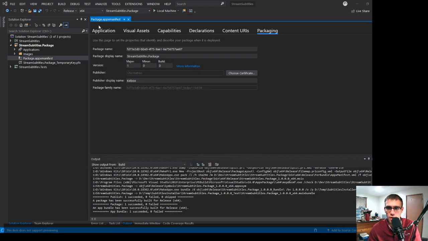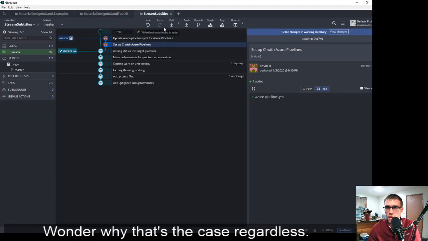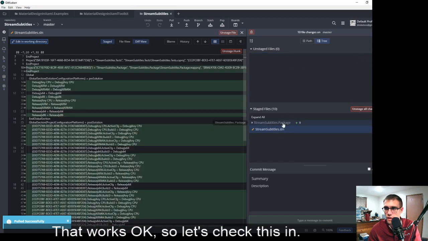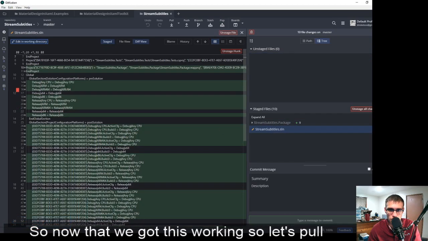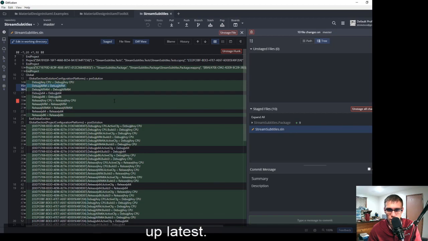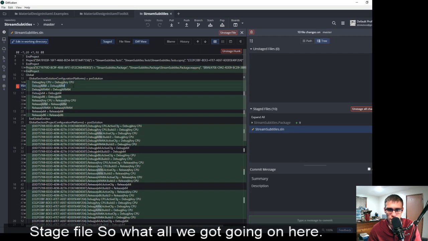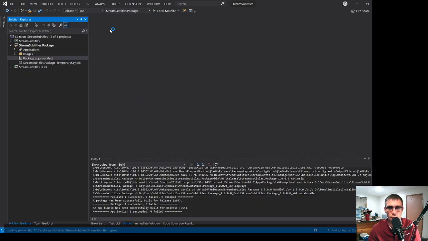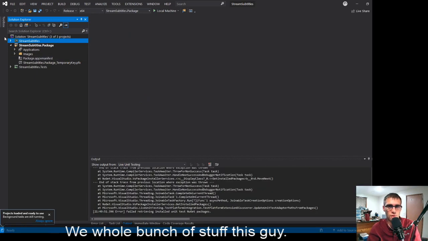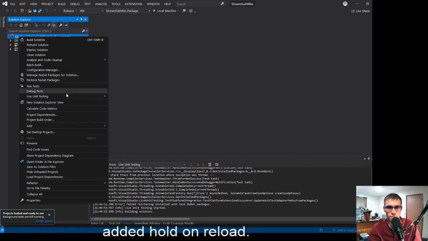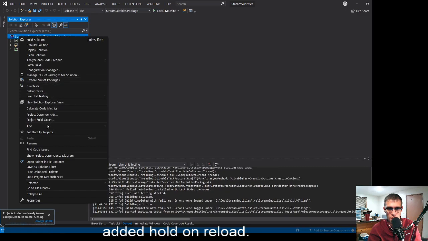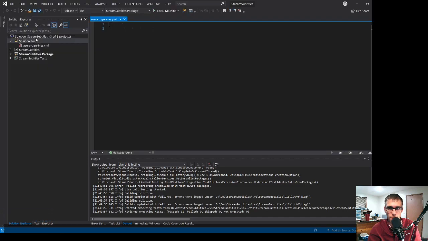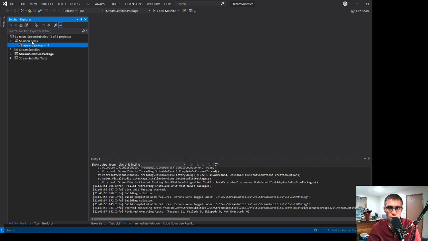that works. Okay, so let's check this in. So now that we got this working, let's pull up latest. Stage file. So what all we got going on here? We have a whole bunch of stuff. This guy got a whole bunch of configurations that got added. Hold on. Reload. We're going to check this really fast. So a couple things we're going to change. So let's see. Add existing item. And we're just going to bring in the pipeline YAML. I like to have my pipeline YAML somewhere where I can find it. So we're going to put it there.